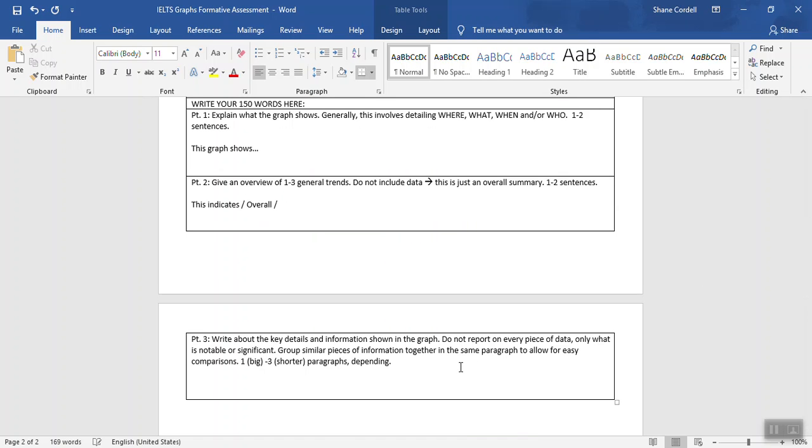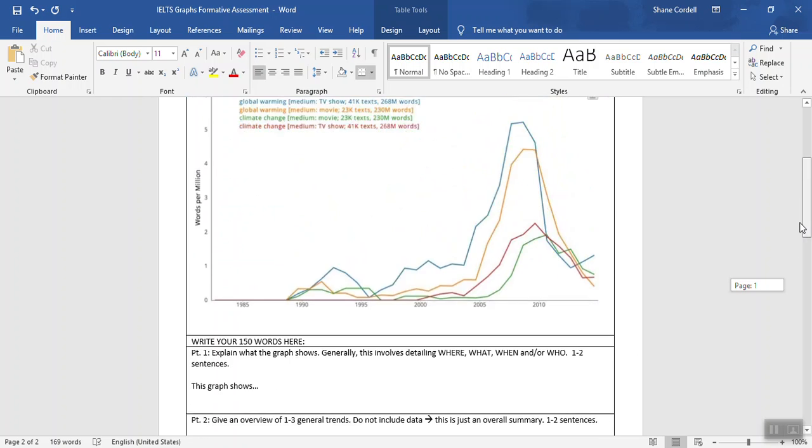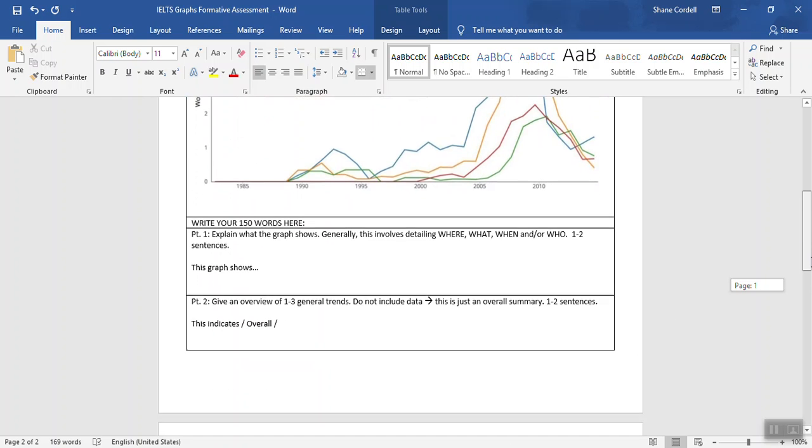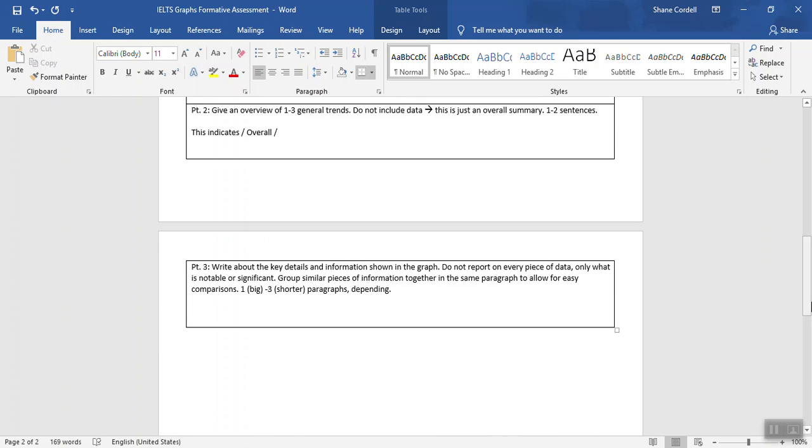All right, so after you introduce the graph, give your overall paragraph, now you're to the bulk of the essay. And this is where you're going to write about the key details and information which are shown in the graph. So the important thing here is you are not going to report on every single piece of data. You are not going to report on every single increase or decrease that you see. You need to pick the most important pieces of information to relay in your description.